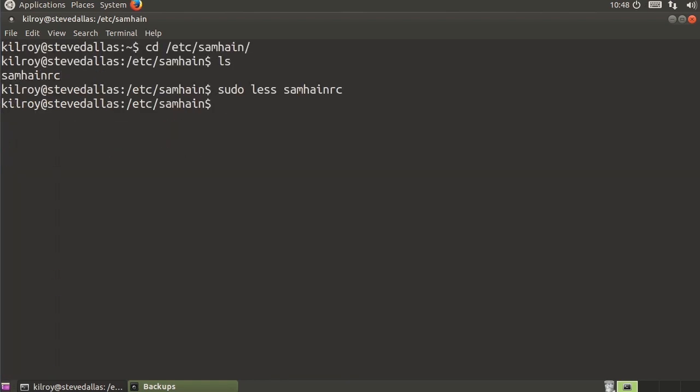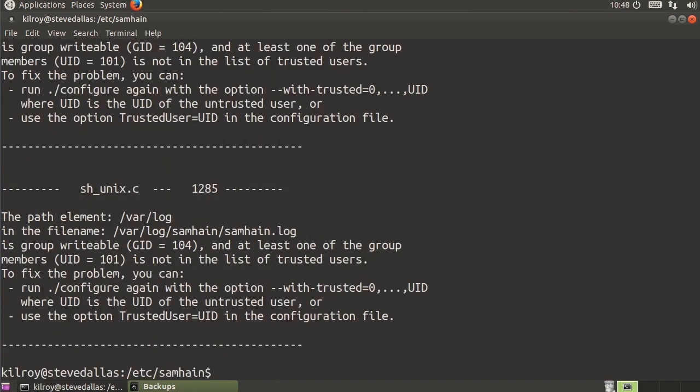Once we have got the configuration file set up the way that we want to, the first thing that we need to do is initialize the database. Just as we did with Tripwire, we have to create a baseline. So we're going to go through and generate signatures for all of the files that we are specifying.